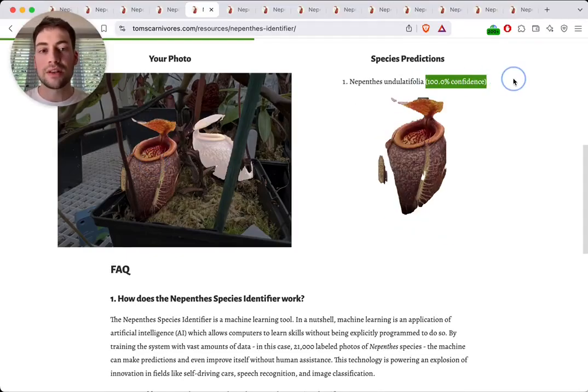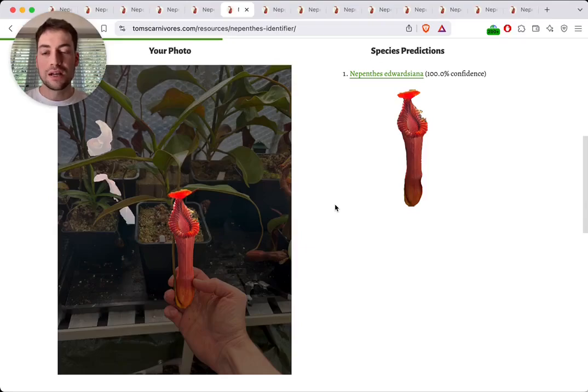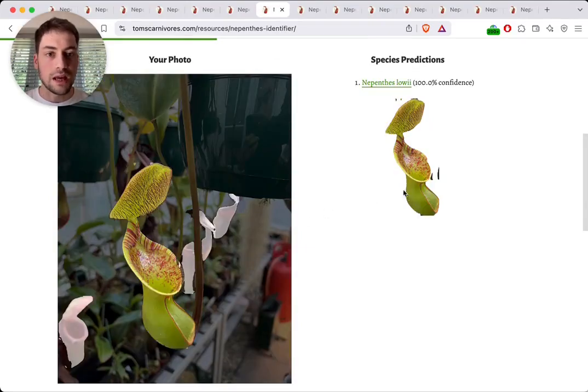And you'll notice as well that it gives a confidence score for each picture, which in many cases is quite interesting, as we'll see when we get onto hybrids. Nepenthes edwardiana as well, it's able to identify. And finally, Nepenthes lowii. Again, very distinctive upper pitcher shape, easy to spot.